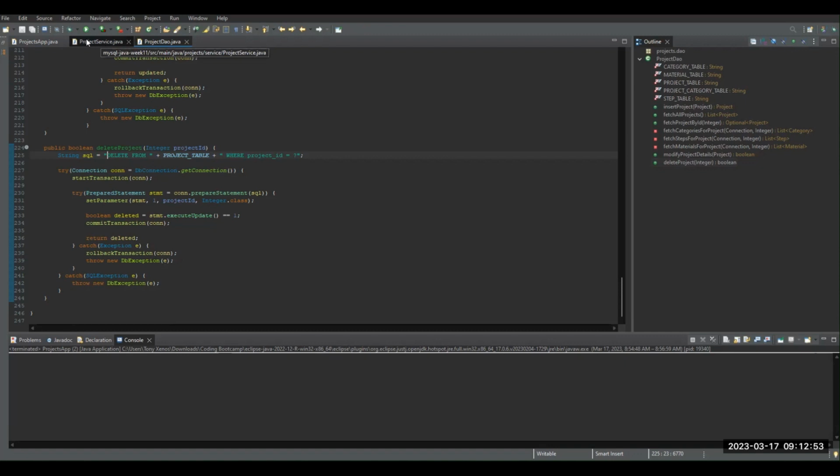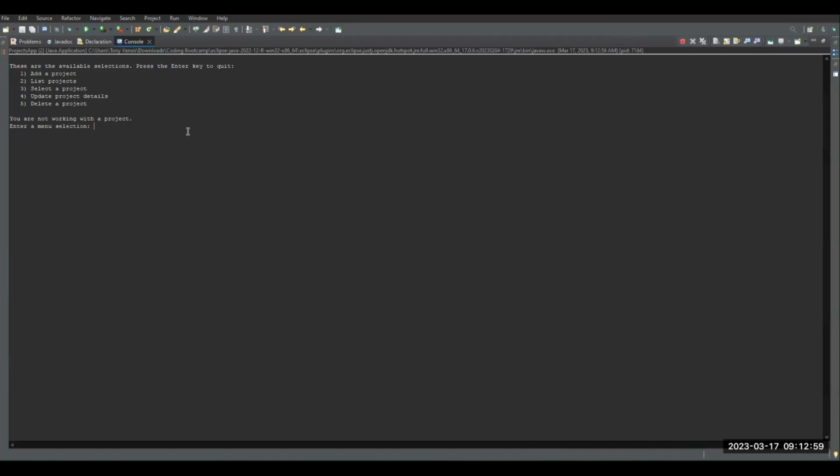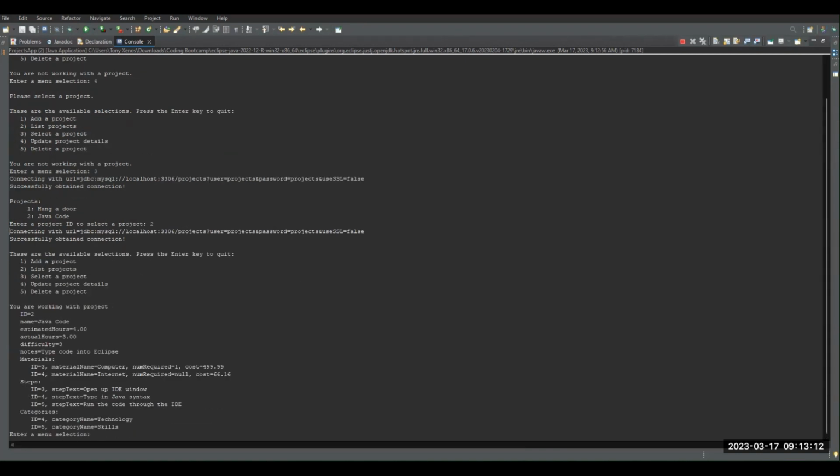Now let's run the project. We're going to start off by checking what happens if we try to update without selecting. It tells you to select a project. So we are going to select a project, Hangador or Java code. For this one, we're going to do Java code. Selected.